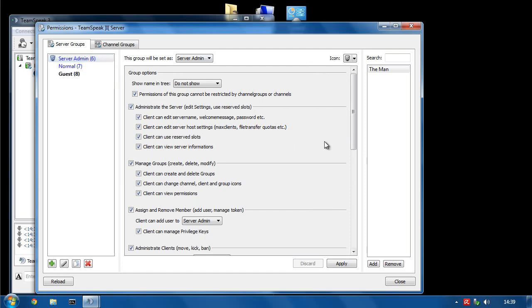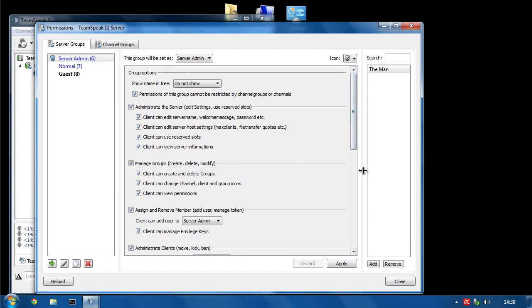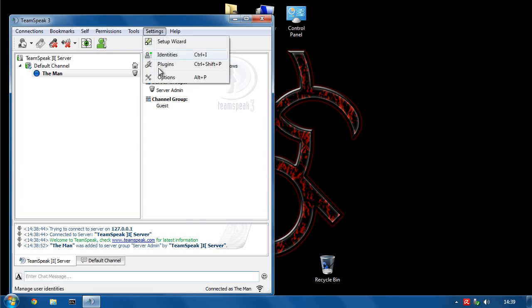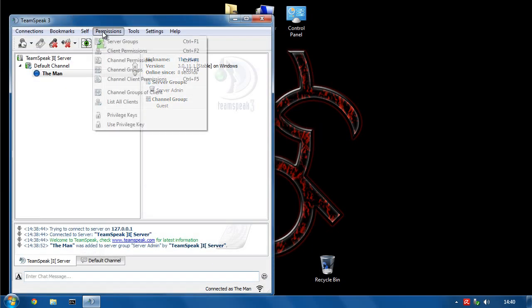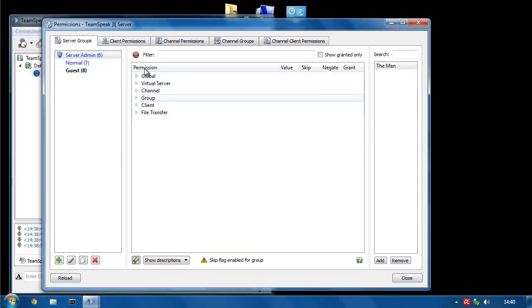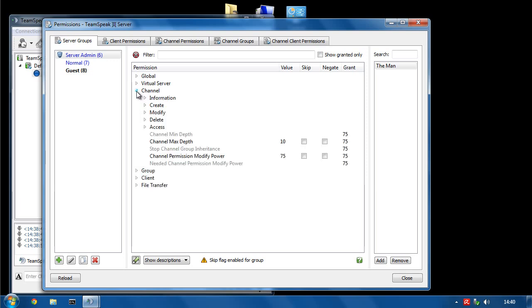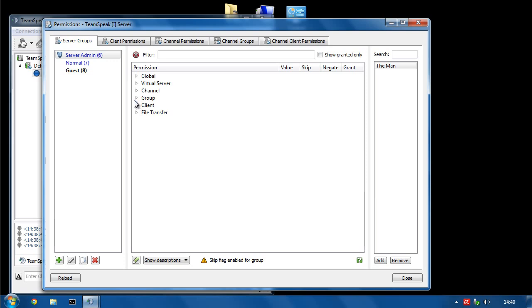And this is the simple permission system. This is too basic to be of any real use, in my opinion. So what I need you to do is to go to settings, go to options, and in the first tab at the top here, application, click advanced permissions system. That needs to be checked. Then hit OK. So now when we go back into permissions and server groups, you'll see we have a tree structure where we can find things. Many different options, and I'm going to cover the key ones here so you can relax about that.